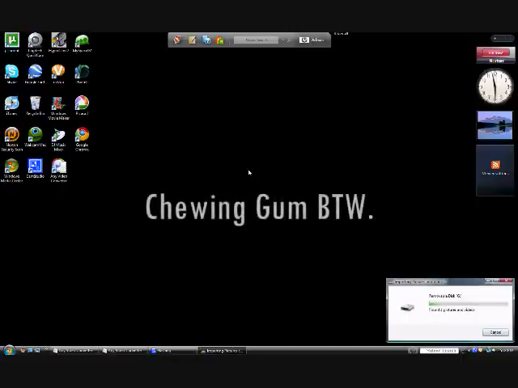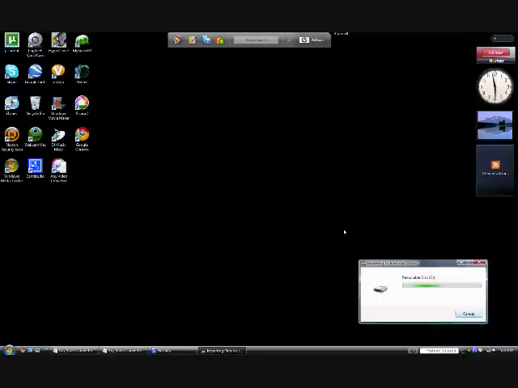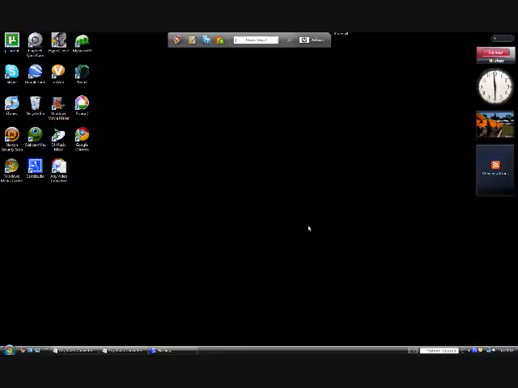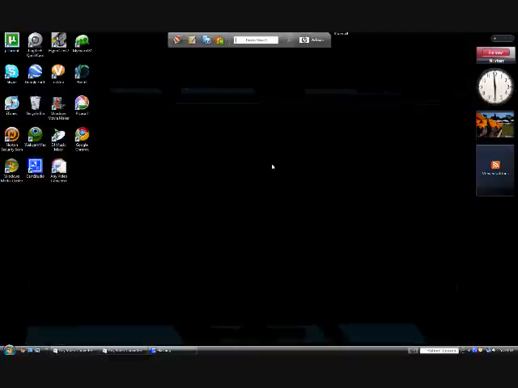Import the pictures. And once you get it, type whatever you want. And import it. Once it's done importing, it should pop up like that.